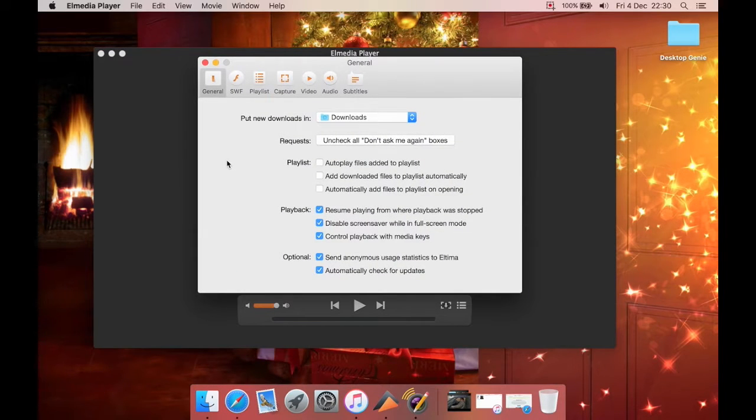Okay, pretty standard. When you download something, do you want to put it into the downloads folder or not? You know, do you want to put it maybe in its own folder? Do you want to put it in the video folder? Whatever. You can then autoplay files added to playlists. You can add downloaded files to playlists automatically. You can automatically add files to playlist upon opening. Various playback options here, such as disable screensaver while you're in full screen mode.